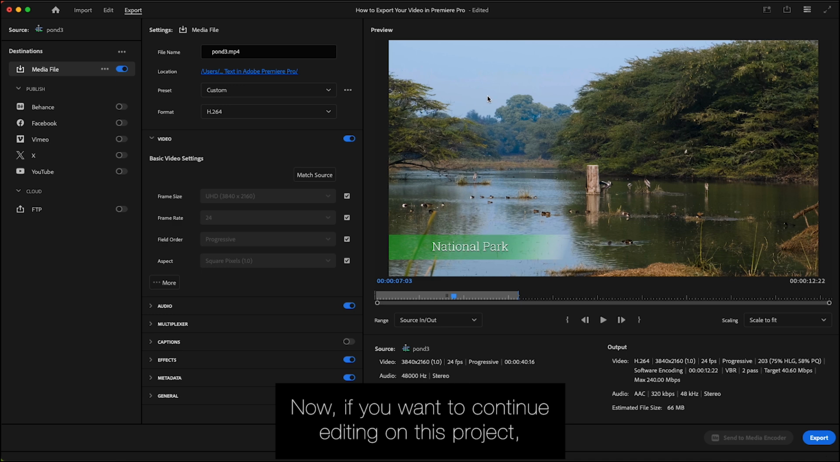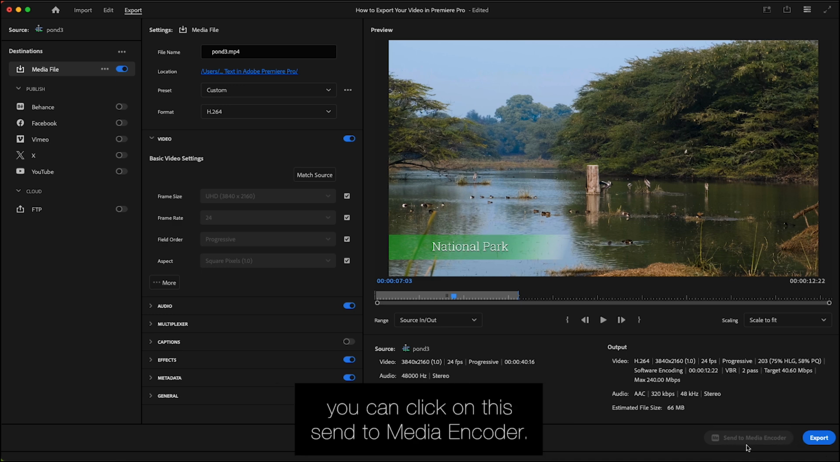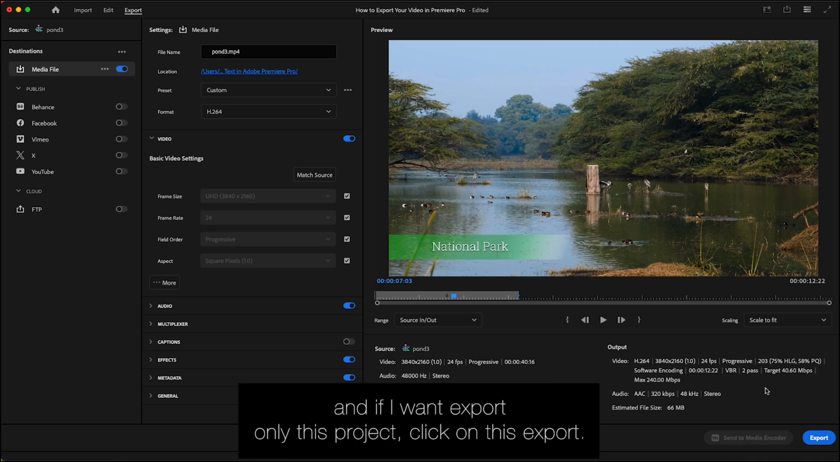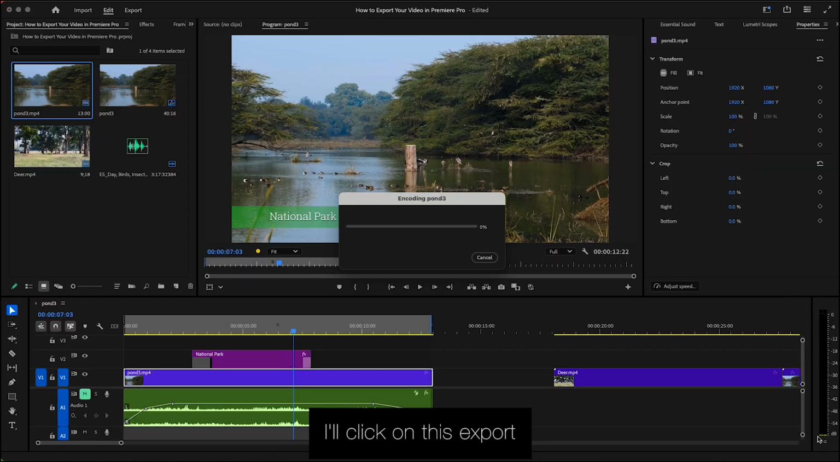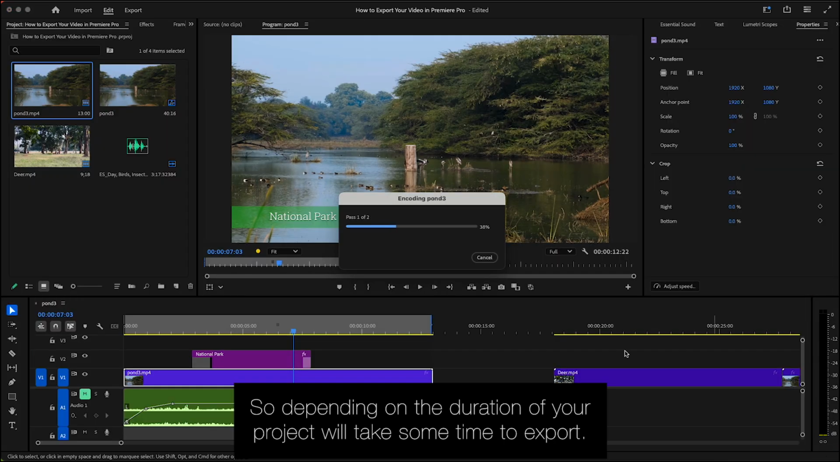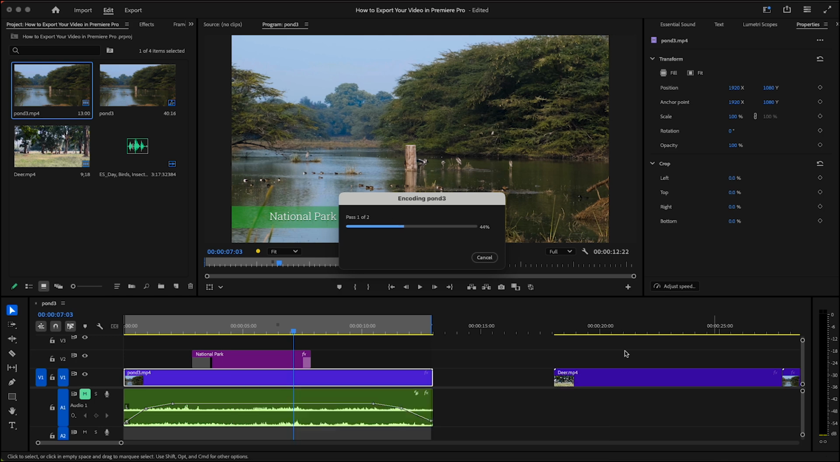Now if you want to continue editing on this project, you can click on this Send to Media Encoder. And if you want to export only this project, click on this Export. I'll click on this Export. Depending on the duration of your project, it will take some time to export.